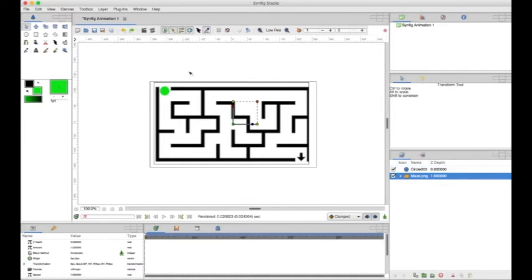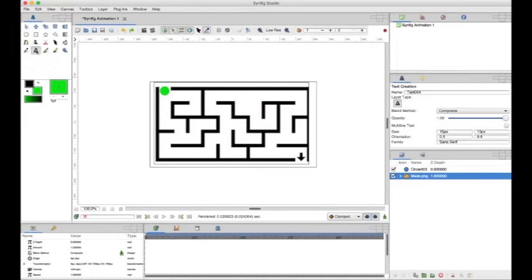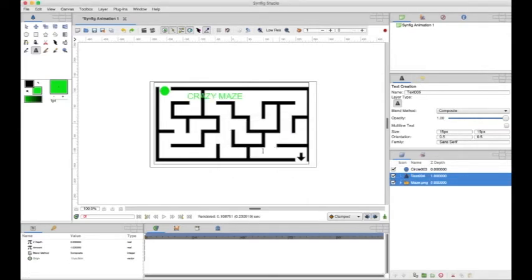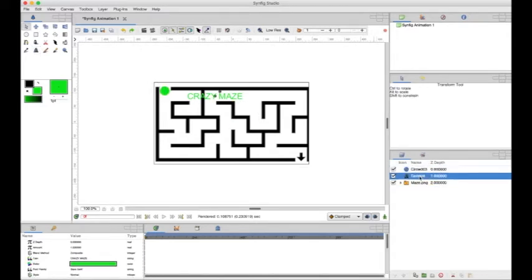Now we're going to add one more object, or animate one more object within this activity, and that object is going to be a title. I'm going to choose my text tool, click on my screen, and type in some text. I'm going to call my animation Crazy Maze. It pops up on my screen, and again, you'll notice if I click just on my text, down here I have my properties that allow me to change the way the text looks.